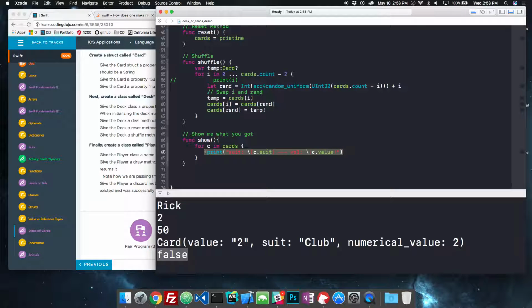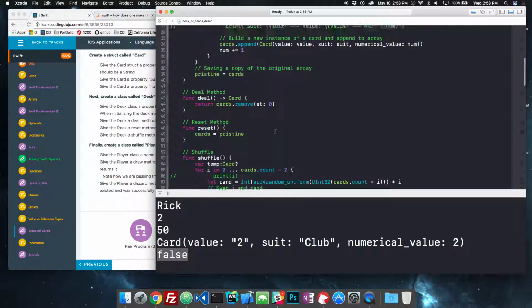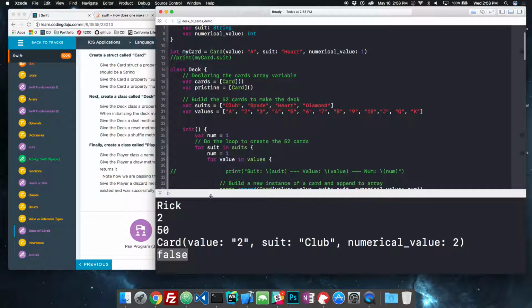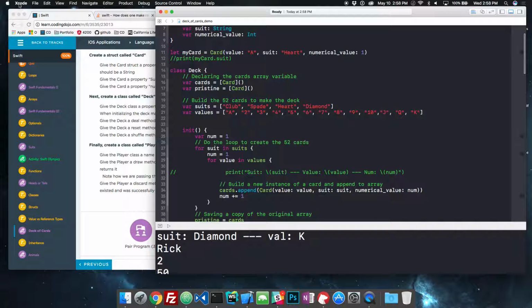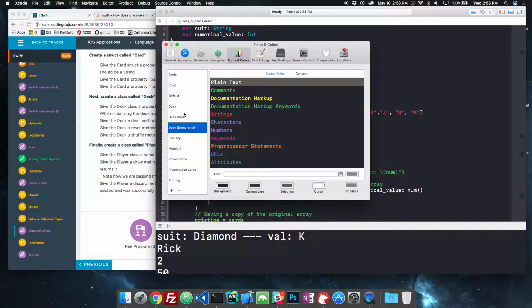Could you scroll up a little bit? I'm getting errors. I don't know why. Here, let me make this a little smaller so you can see more of it.